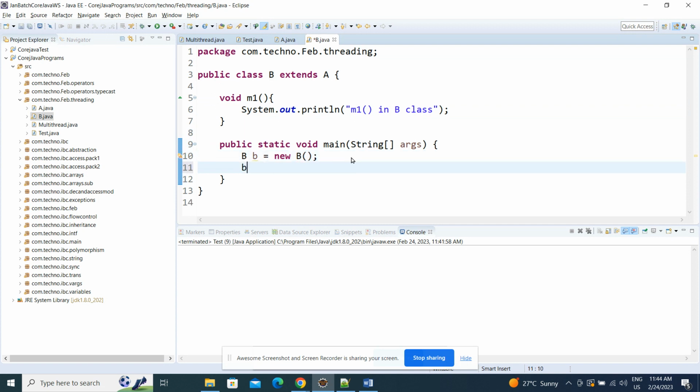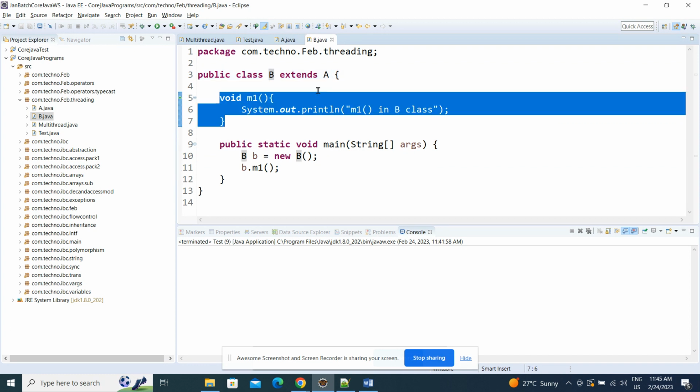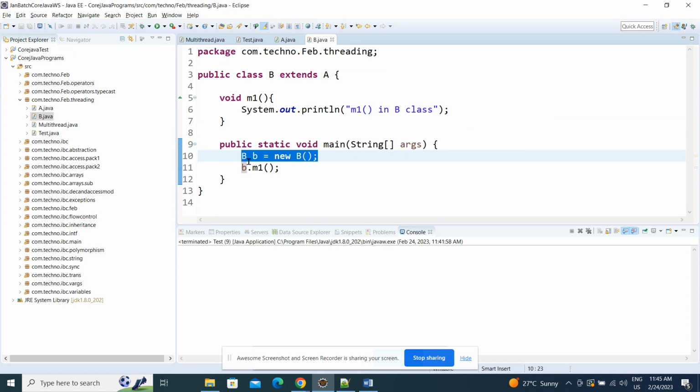If I'm calling b.M1(), which method will it call, guys? It is the overriding concept. For better understanding, I'm explaining this example. Class A has an M1 method, class B has an M1 method. In class B, I have overridden the M1 method of class A. Now I have created an object of class B and I'm calling the M1 method.